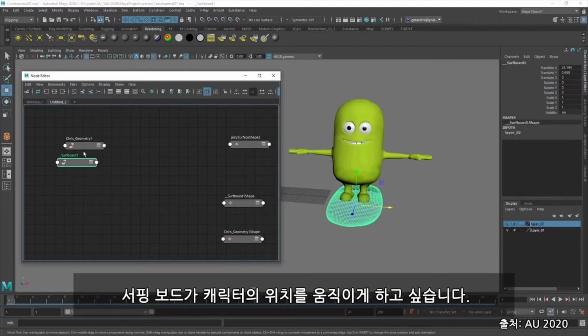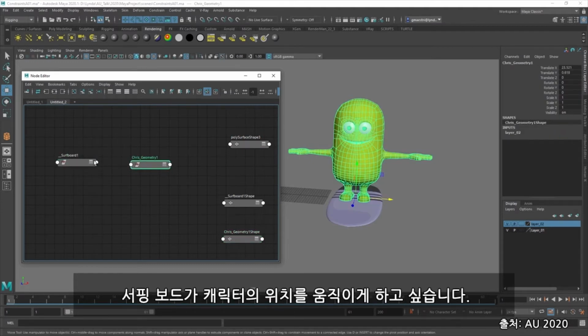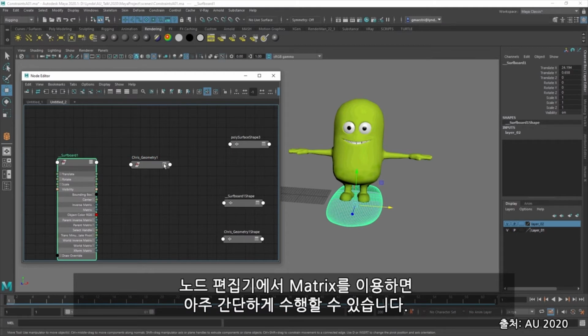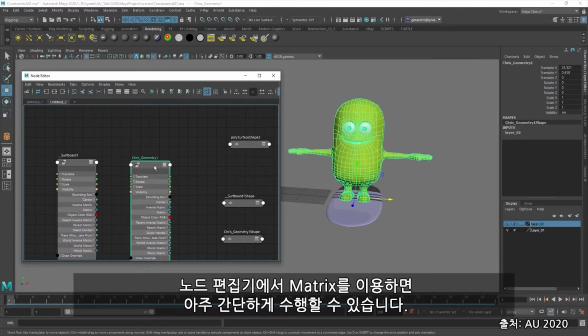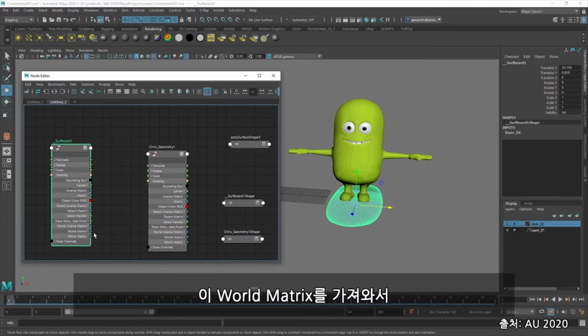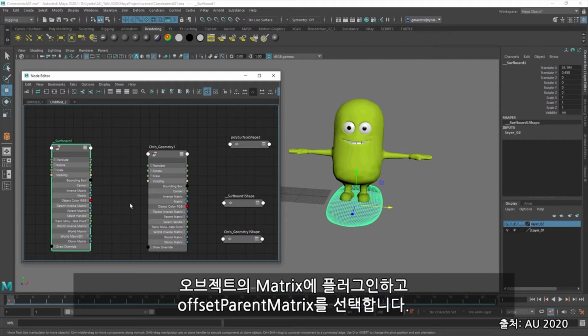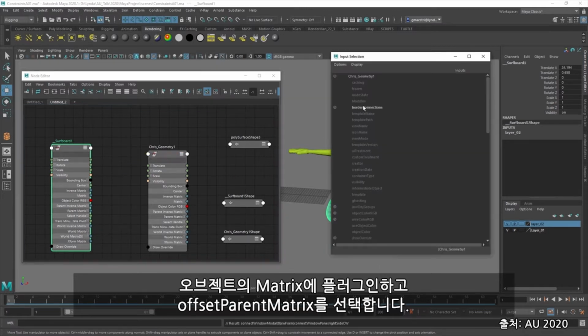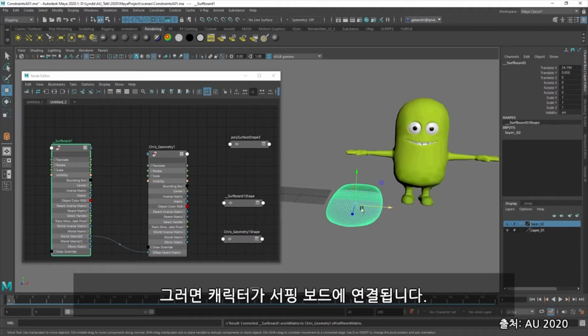So what I want is I want the surfboard to drive his position. We can do that very simply in the node editor using matrices. So my surfboard has a world matrix. That's where it is in the world. I can take that world matrix, plug it into his geometry matrix, and choose offset parent matrix. So what that does is it connects that character to the surfboard.